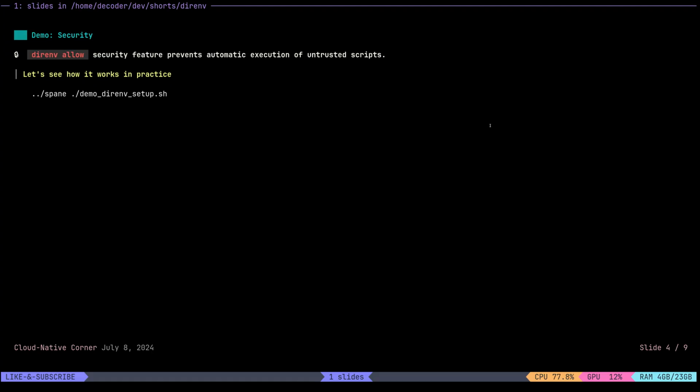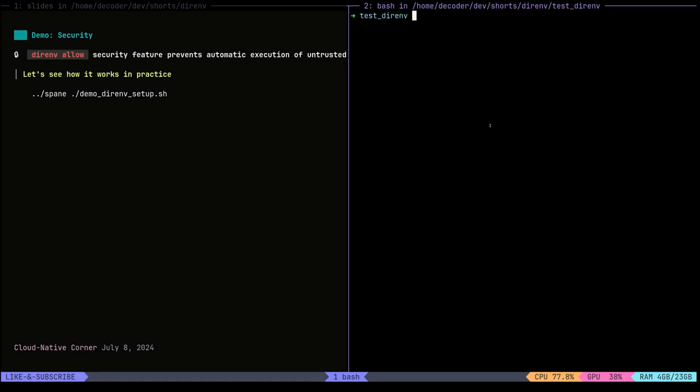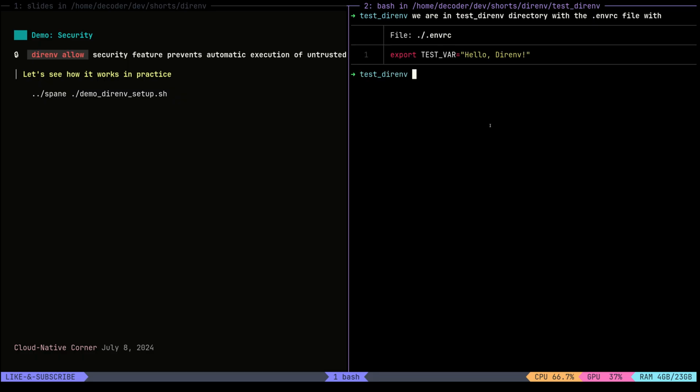Let's see a quick demo how it works in practice. So in this demo, first, we are in the test Direnv directory, and there is an .envrc file with the following content. We've seen this file earlier. However, when we evaluate our Direnv, that's just a way of evaluating for the script. You don't have to do this command when you run it without the script. Then you will see that we have an error.